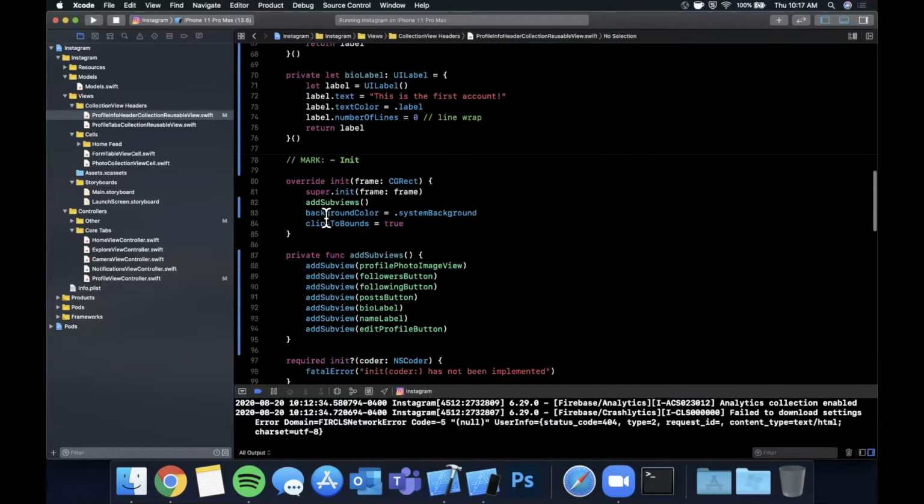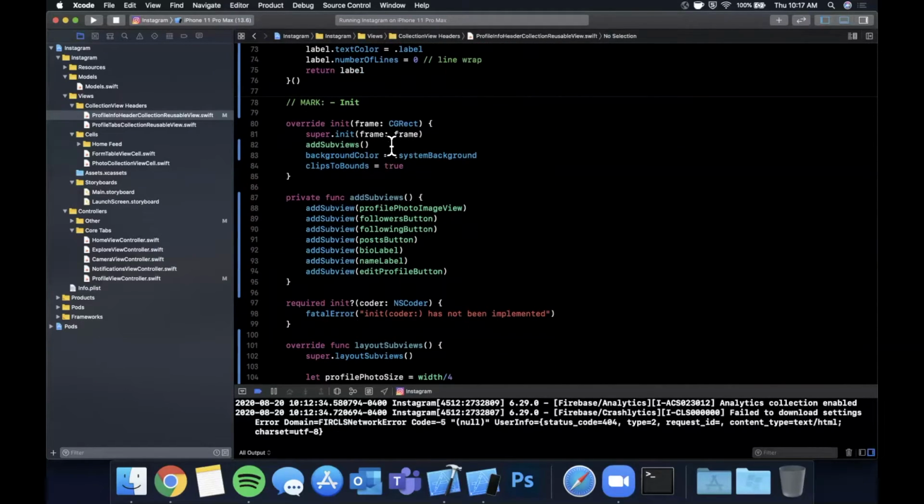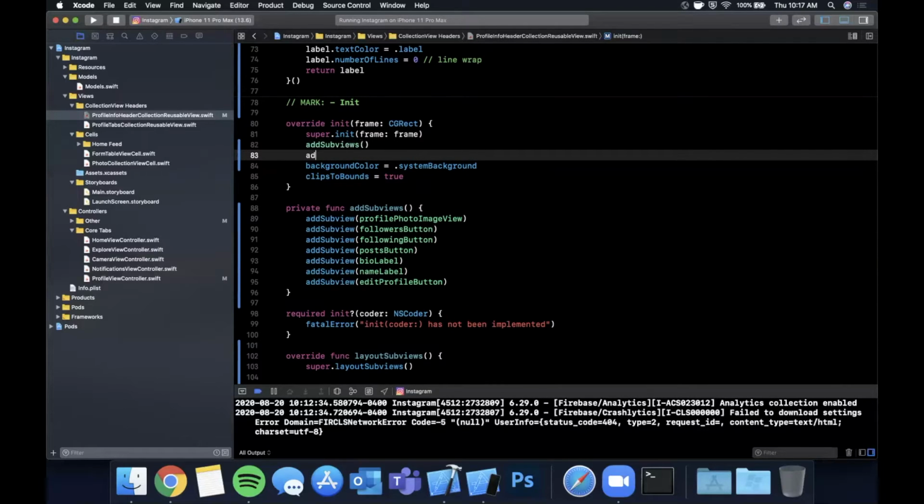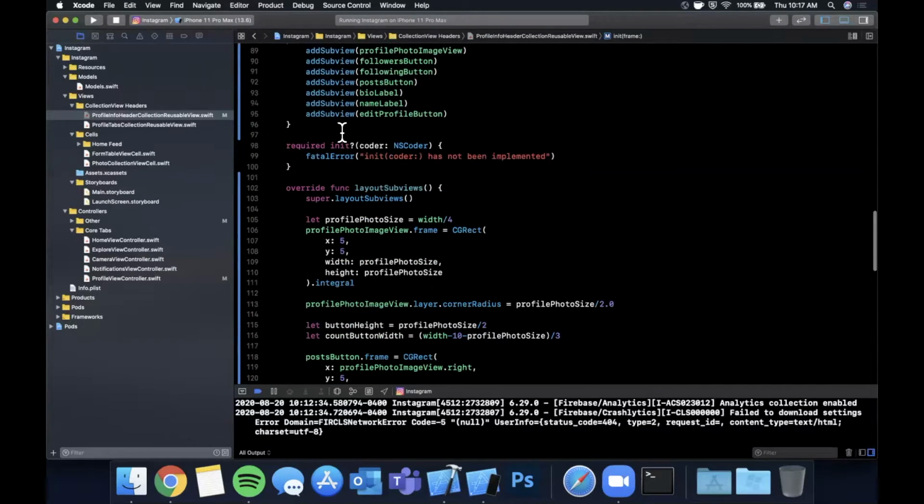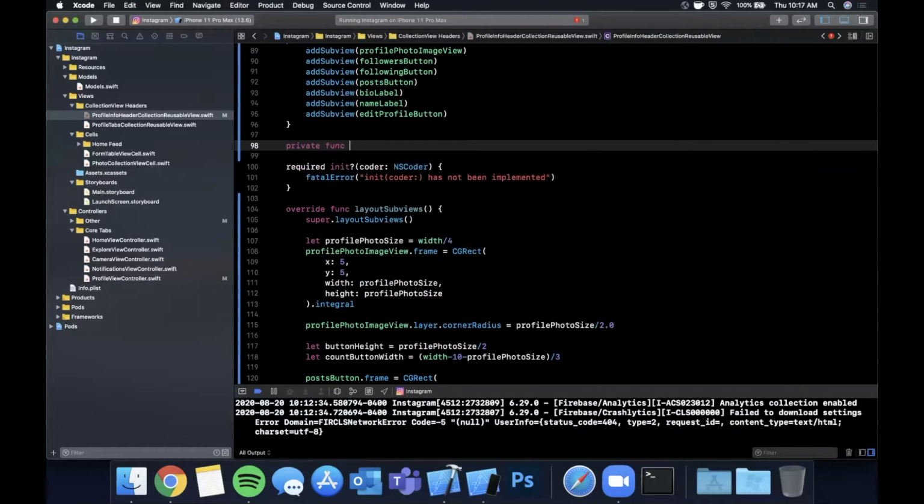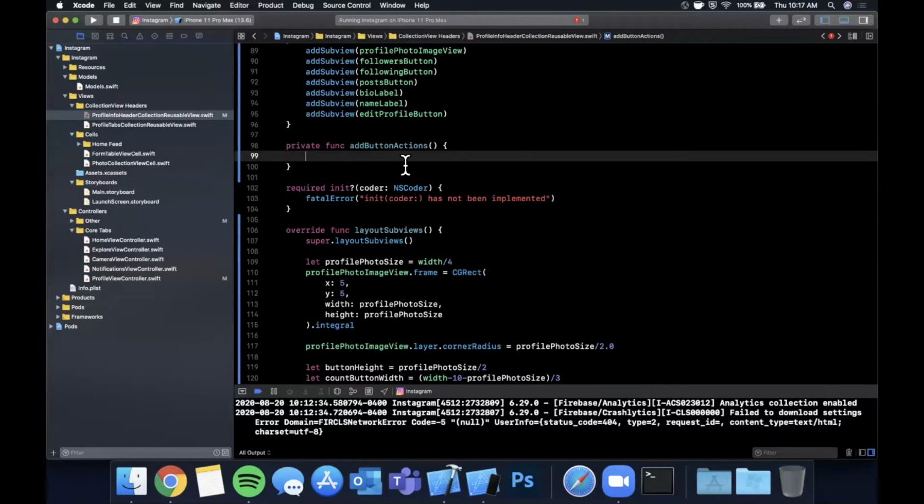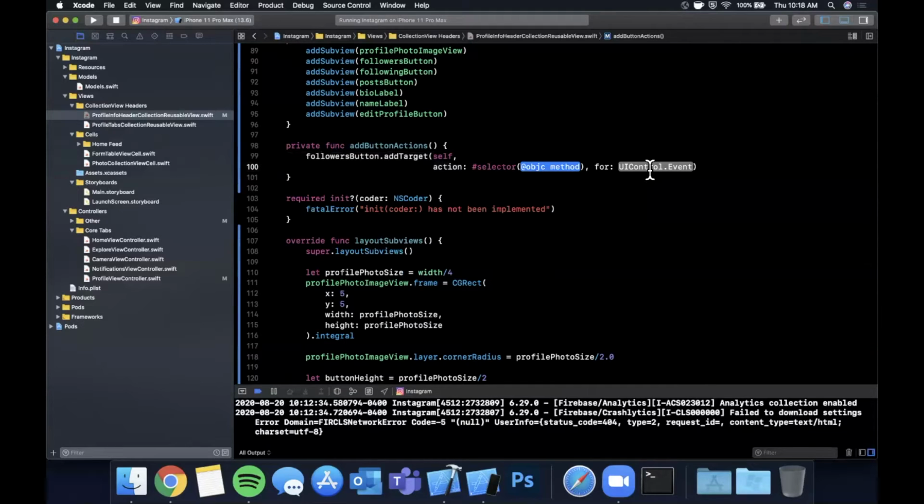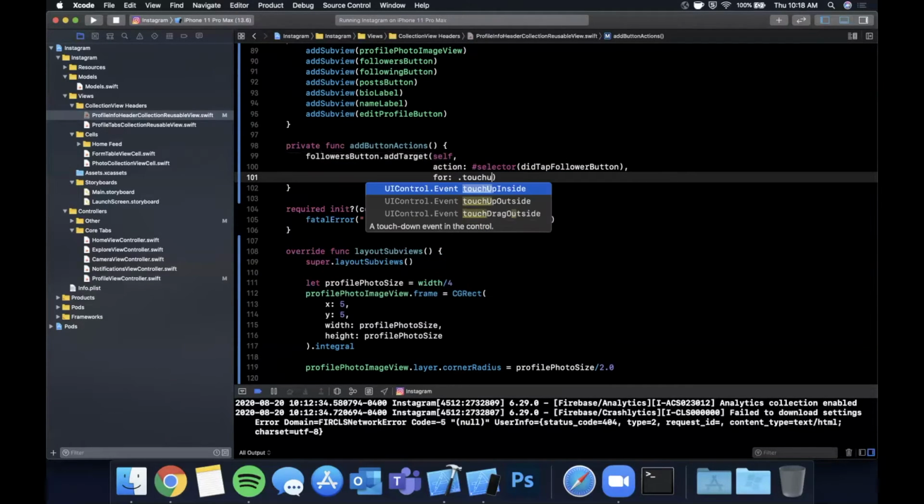And before we run it, let's actually hook the delegate up too. So for each of these buttons, we're going to want to add actions, and we're almost about time for this video, so let's do it real fast. So we're going to say add button actions, and let's create that function here. And it's good practice to keep your code pretty modular like this. I personally really like doing it that way, and I encourage you to do it also. Makes every function pretty on point and doing one thing. So we're going to say follower button, add target, self selector did tap follower button, and the event is touch up inside.